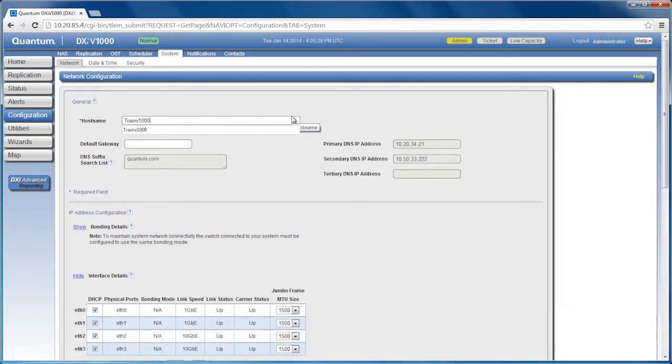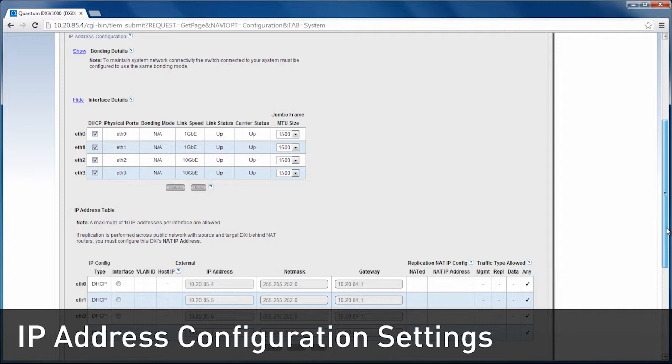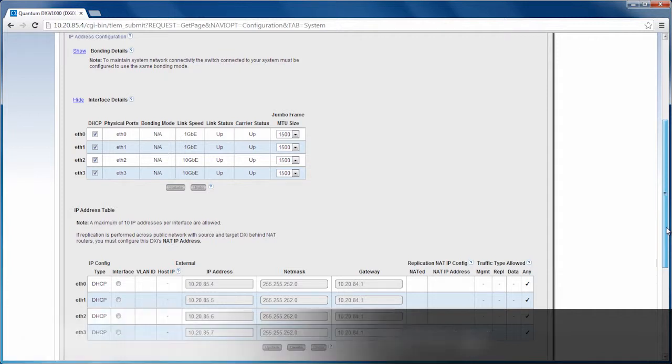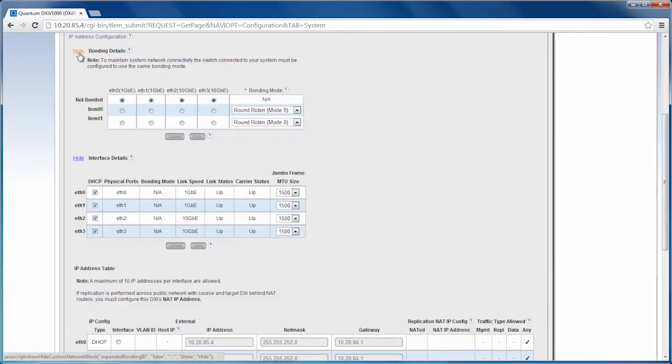In this example, DHCP is used to assign IP addresses. With DHCP, the default gateway and DNS IP addresses are set by the DHCP server and cannot be changed. In the IP address configuration section, you'll find bonding details, interface details, an IP address table, as well as routing details. If any of these subsections do not display, click the Show link.